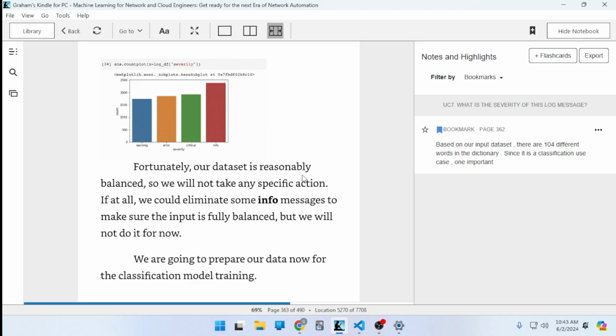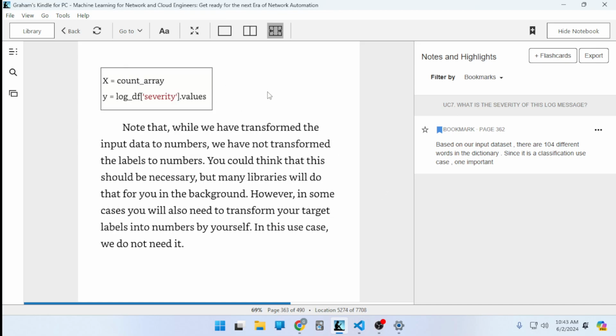Fortunately, our dataset is reasonably balanced, so we will not take any specific action. If at all, we could eliminate some info messages to make sure the input is fully balanced, but we will not do it for now. We are going to prepare our data now for the classification model training. Note that while we have transformed the input data to numbers, we have not transformed the labels to numbers. You could think that this should be necessary, but many libraries will do that for you in the background. However, in some cases, you will also need to transform your target labels into numbers by yourself. In this use case, we do not need it.